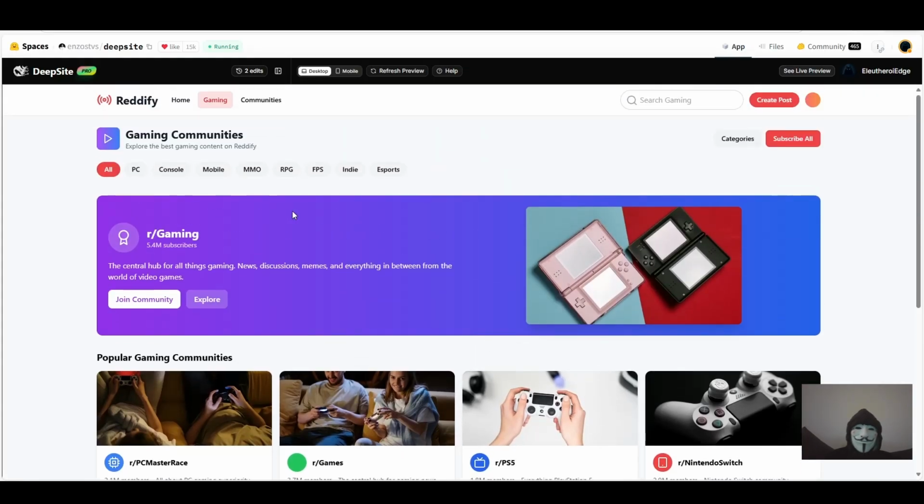And that's DeepSite by Hugging Face, guys. Go ahead and try it out. The link is in the descriptions. It's changing the world and the way we design things and how fast we design things.